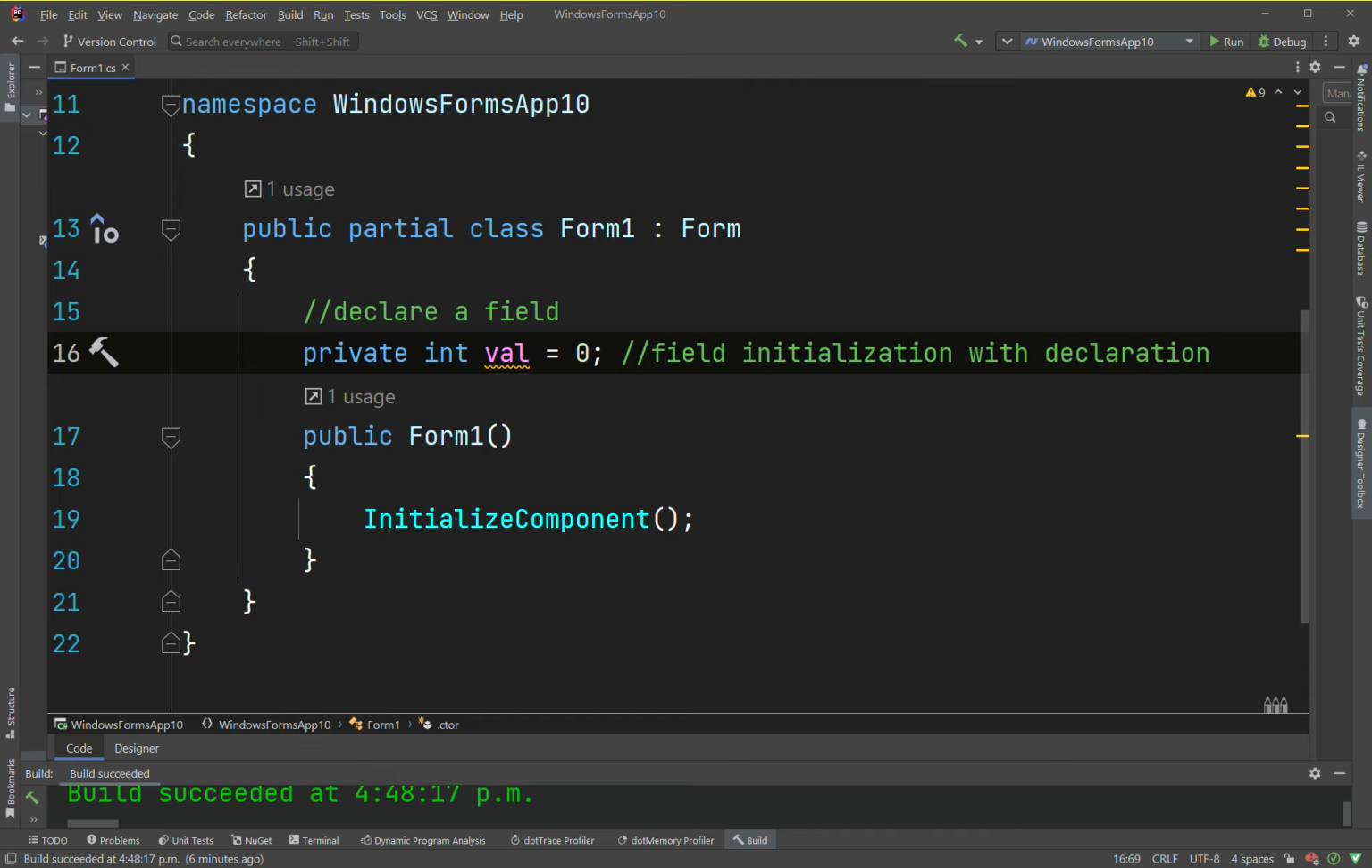So in this example, the keyword private is the access modifier. An access modifier specifies how a class member can be accessed by code outside the class. When you use a private access modifier in a field declaration, the field cannot be accessed by code outside the class. It can be accessed only by the methods that are inside the class.